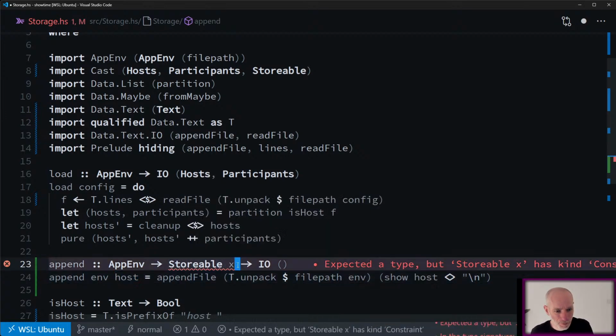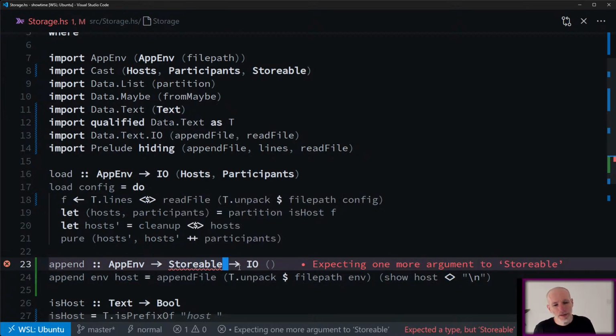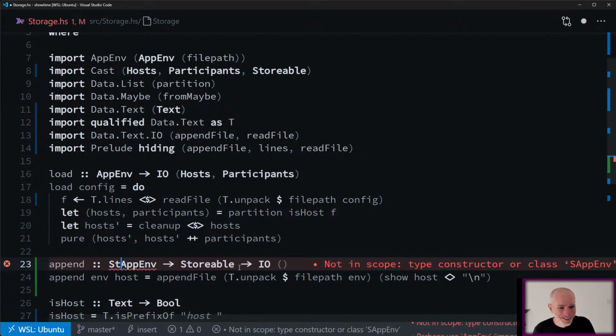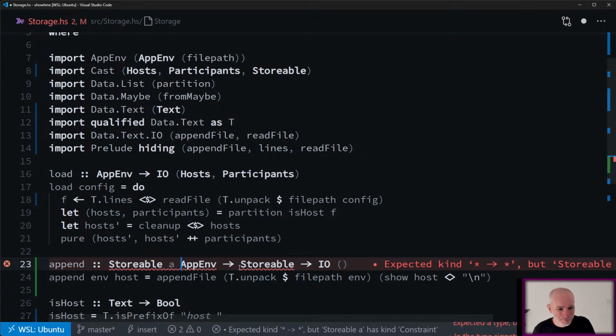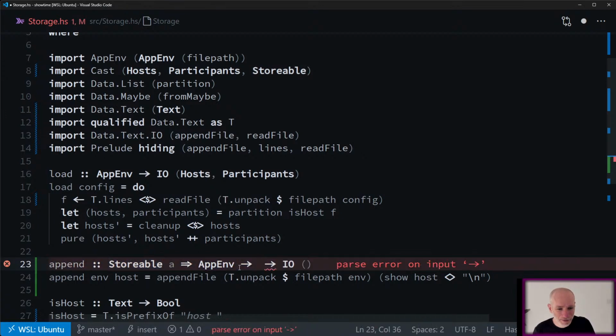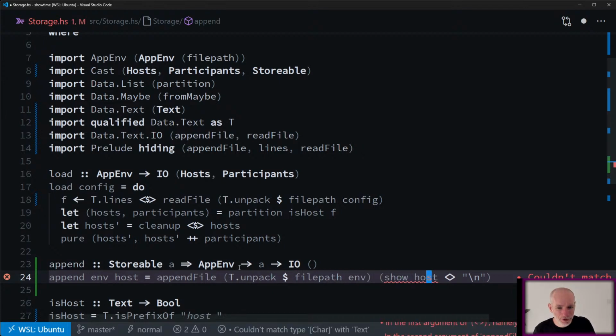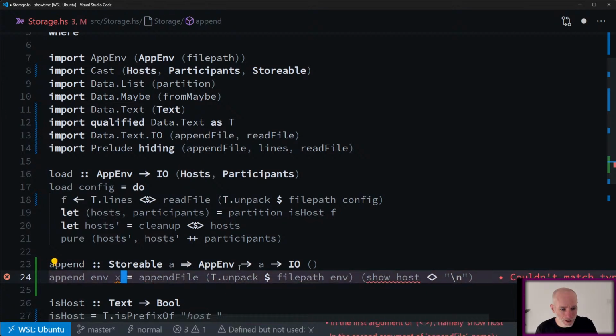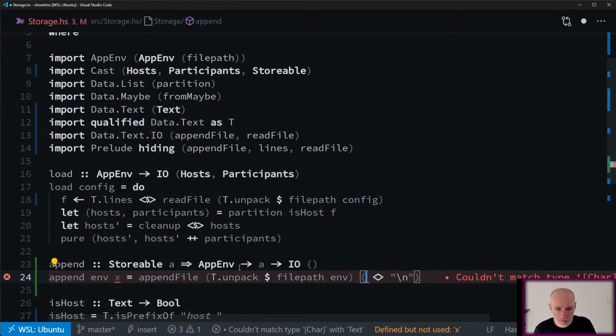How does this work? So Storable doesn't go here. I've forgotten how to write Haskell. Given some Storable thing, and oops, we call this with that thing. Okay, good. We don't show the host. We don't call it host anymore. I'll just call this X. And the thing we can do with this is marshal it.